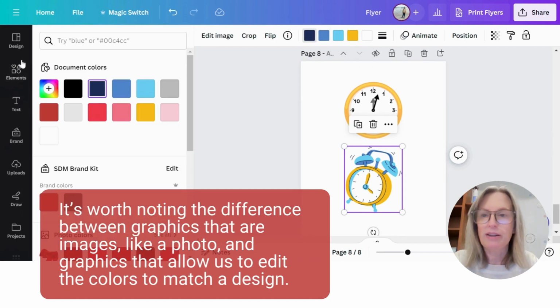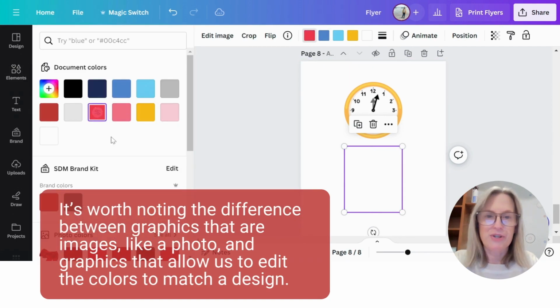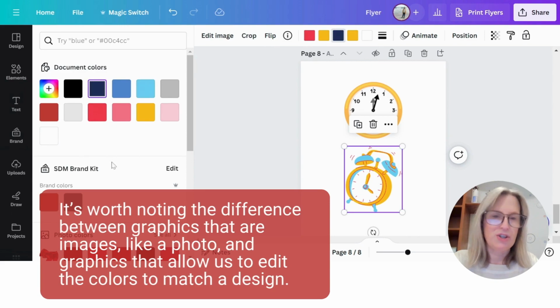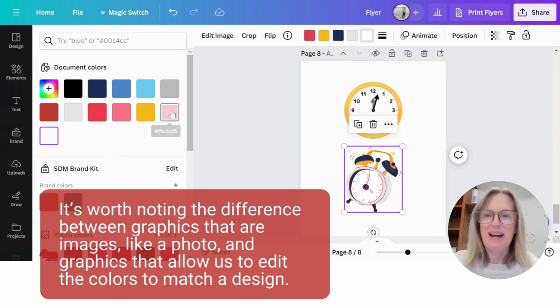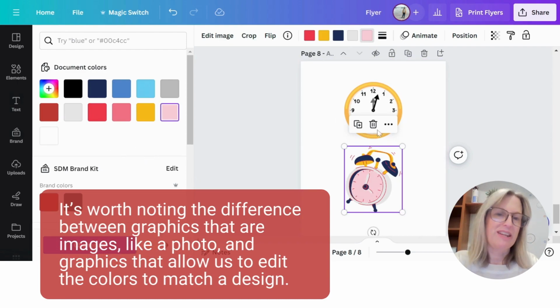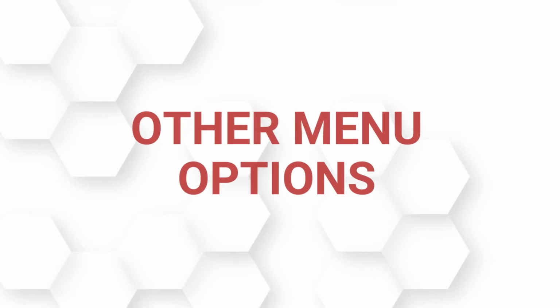So if we look at that, we can start changing the colors within that design. And as we go, we just change how it looks. And obviously this doesn't look great, but it gives you the idea. And we can then change all the colors in a graphic to match our designs.